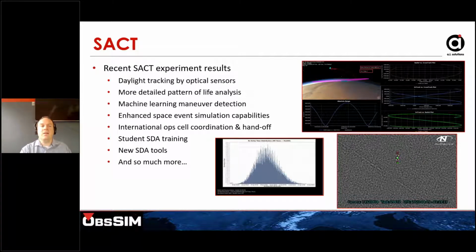The way SACT is implemented is there are ops cells spread all over the world, and we're able to pass custody of the space events from one cell to another, hand those off, so that we can keep 24-hour surveillance on the space domain, and improve our relationships across the world, helping each other out with space domain awareness.